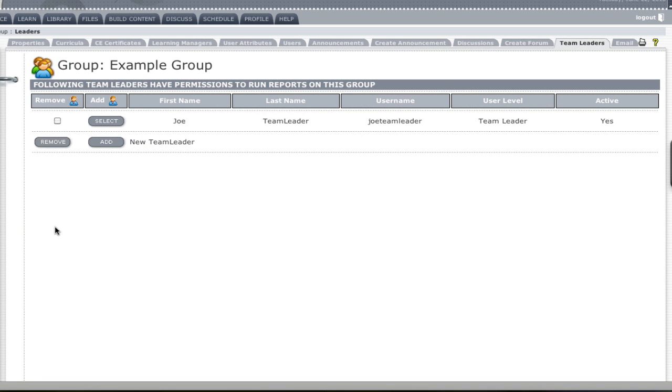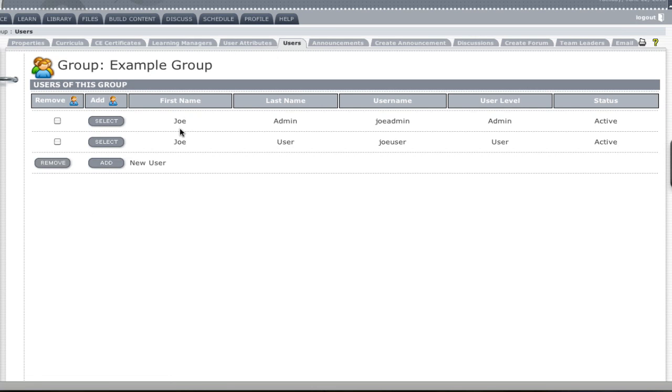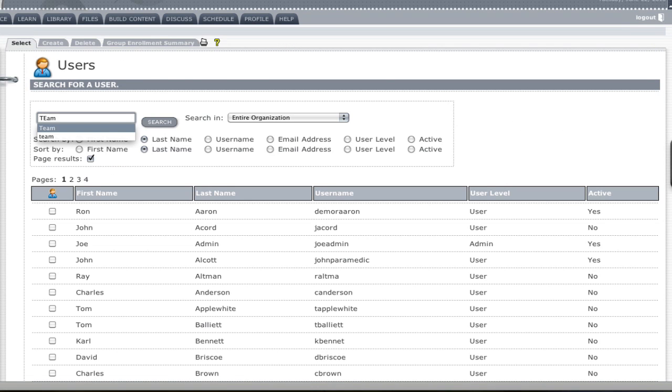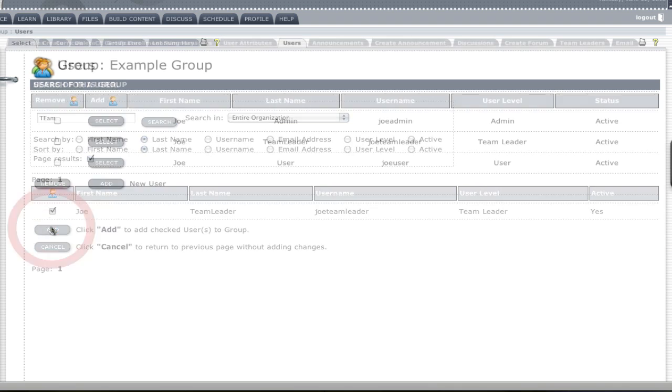If you'd like this user to also see the materials in the group, you will have to add them under Users to the group as well.